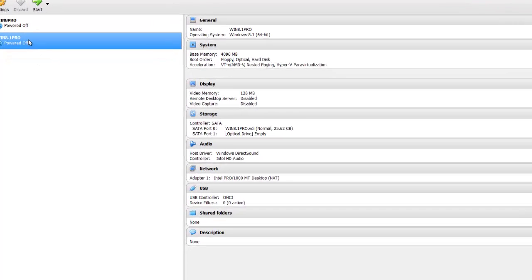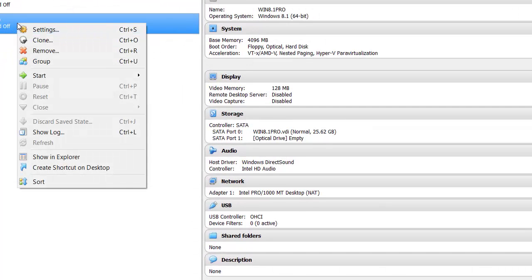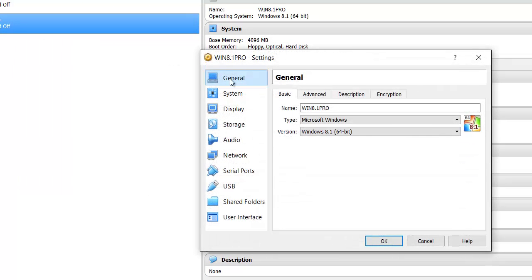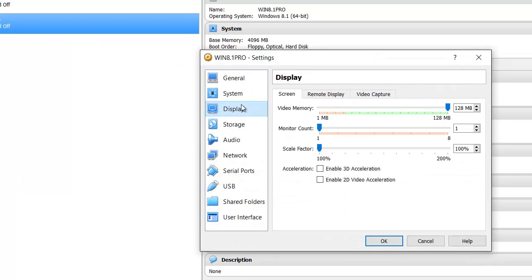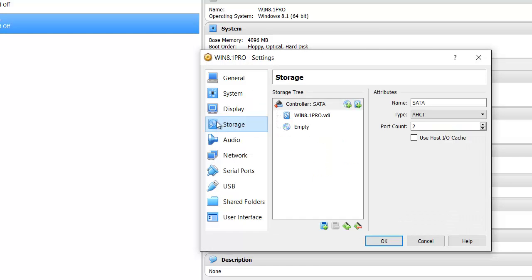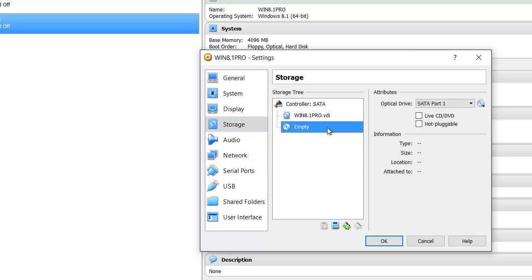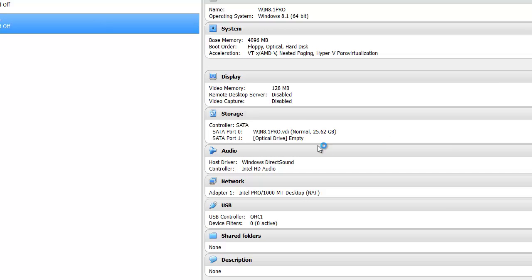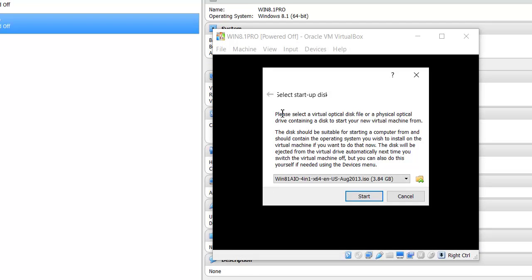It's powered off. But then there is one important thing which you have to do. When you click on the settings, you have to check for some things. The first thing I want you to check is the storage. As you see here in the storage file, the CD is empty, which means that when I launch it over here, I'll definitely get an error message, or I'll just simply get a message that there is no drive.